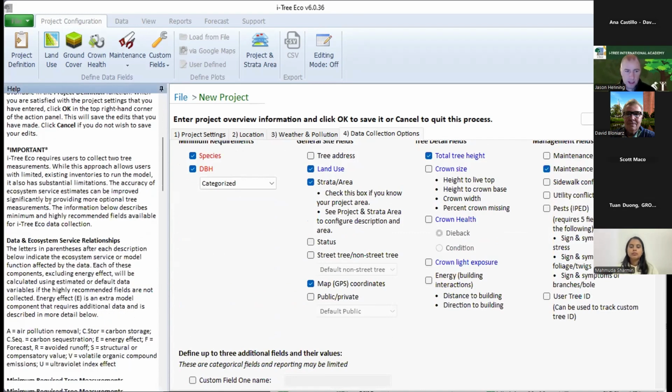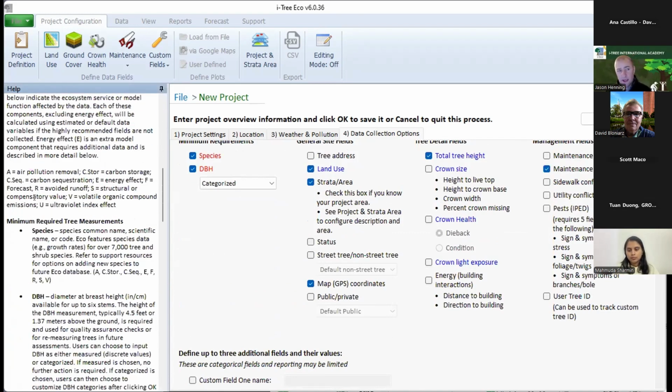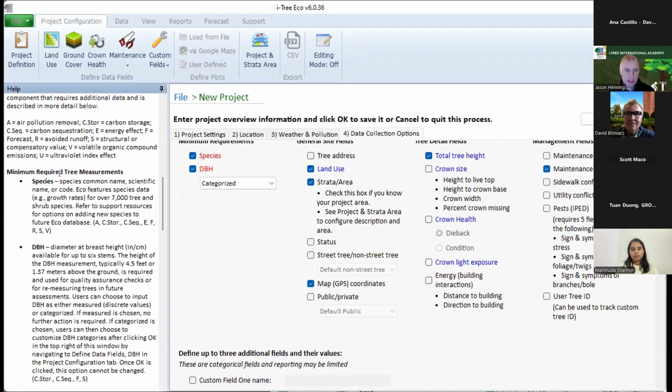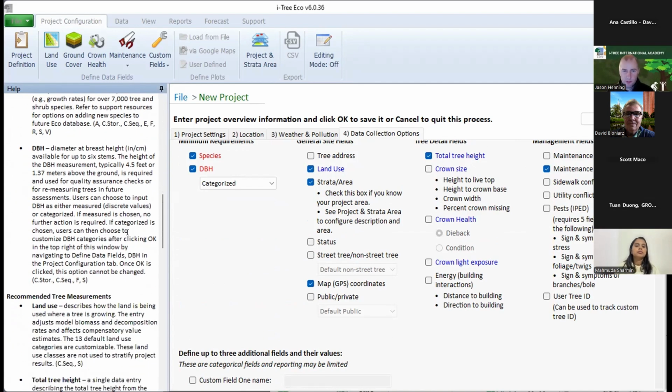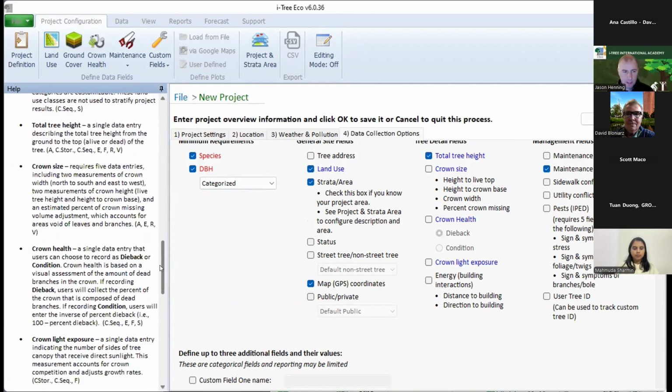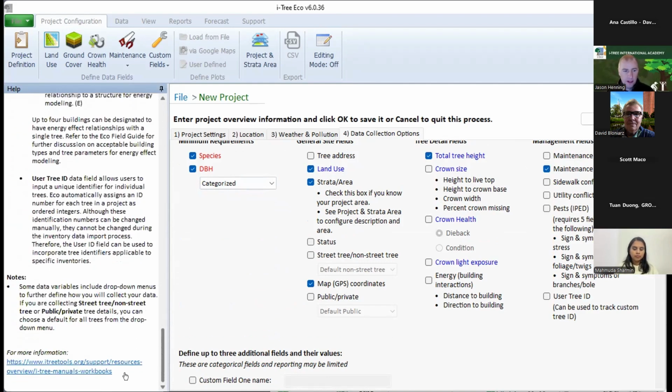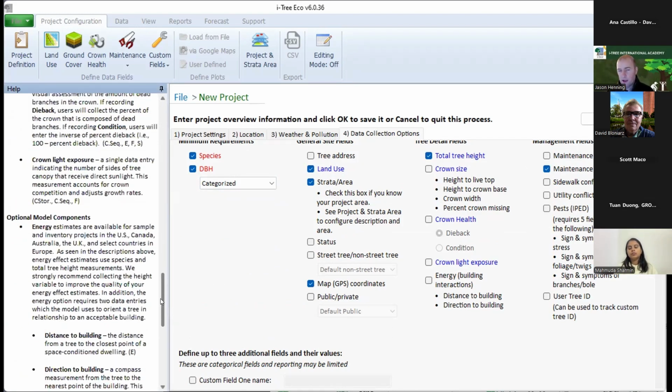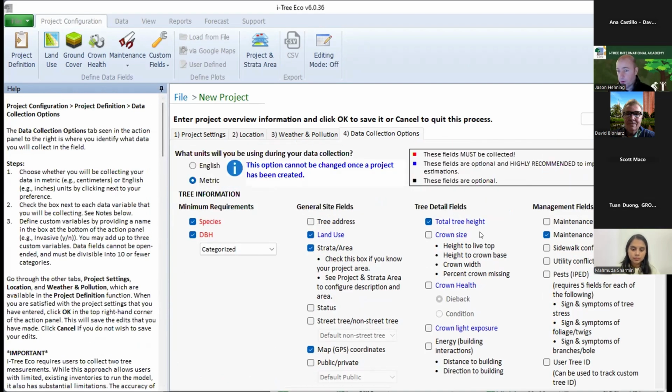There's also more information. Again, I mentioned this help panel. So this changes since we're now doing this project definition, and it's going to have information about each one of our variables. And it also tells you what ecosystem services it impacts. So you can make some decisions about, oh, well, I'm not really interested in energy. Well, then you don't have to measure anything related to energy, like distance and direction to buildings. So all that information, again, is in the help panel. It even links to some of the resources on the website. So you can get to a lot more detail that will help inform your decisions that you're making in these data collection options. So we've gotten now through most of our key decision points.